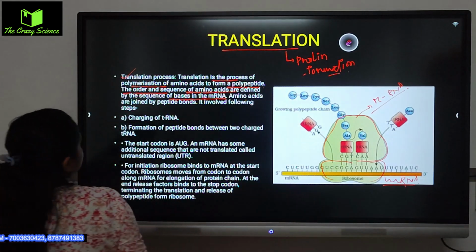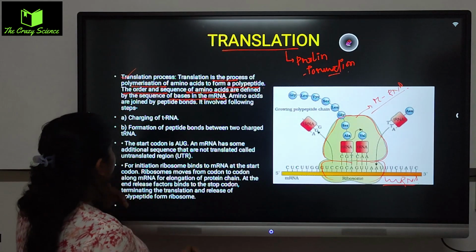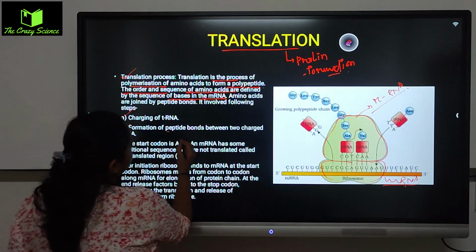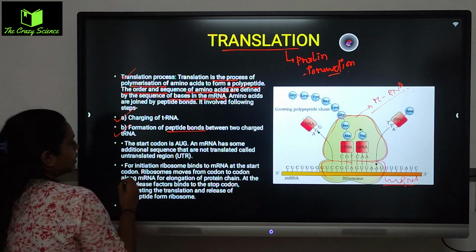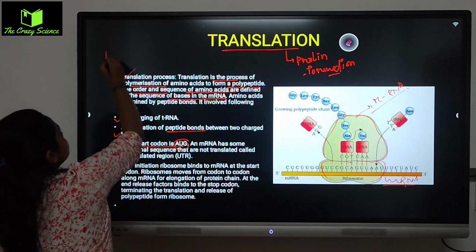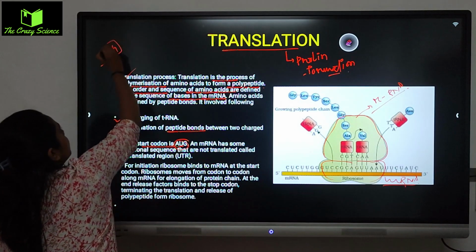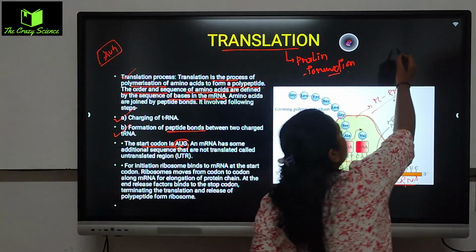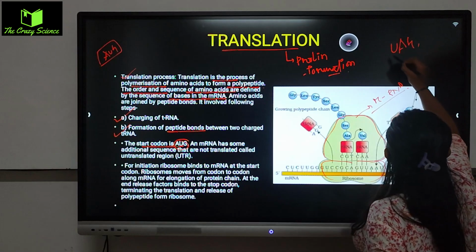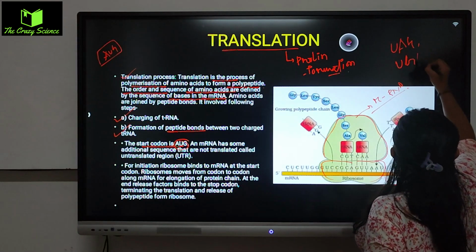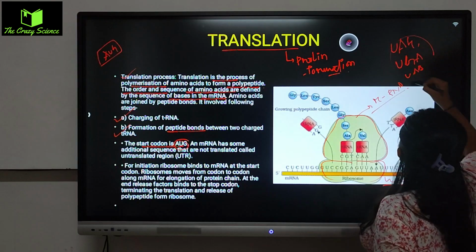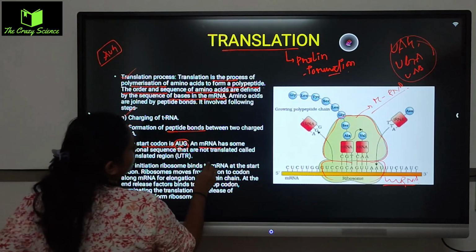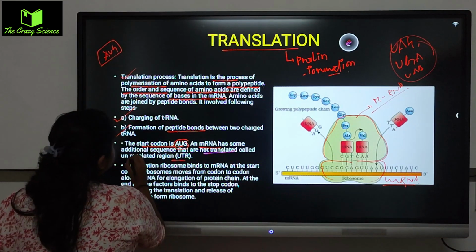All right, so there are certain kinds of steps. One is the charging of tRNA, here just a polar inverted L, and the formation of the peptide bonds between the two charged tRNA. The start codon, that is AUG, always remember AUG is the starting one. AUG will start the formation, and it will stop at UAG, UGA and UAA. Okay, these are the three.